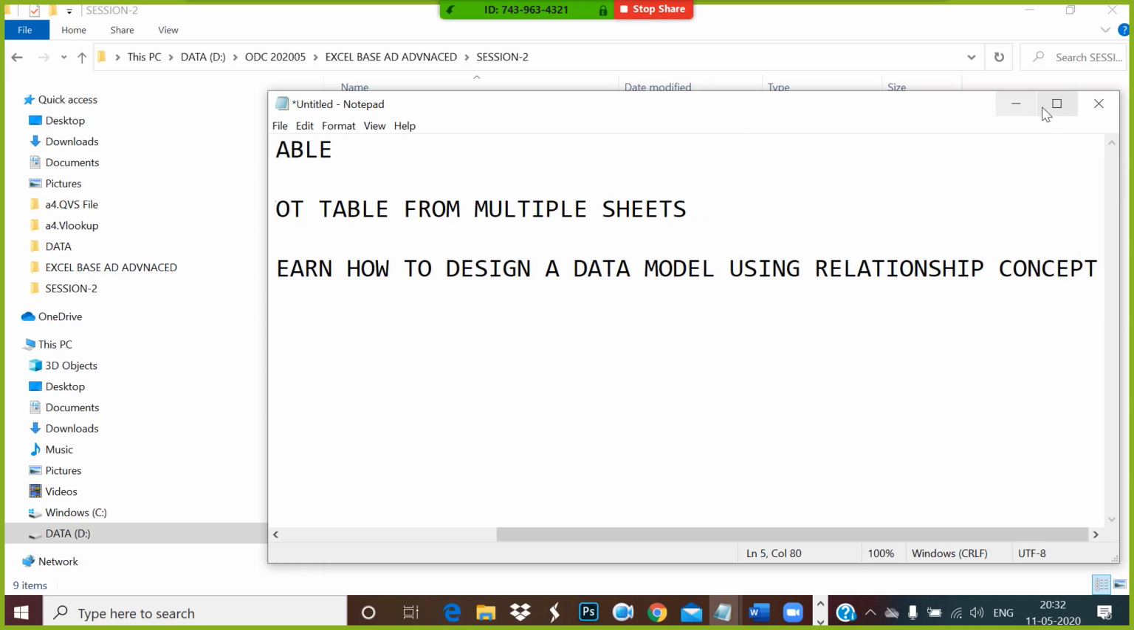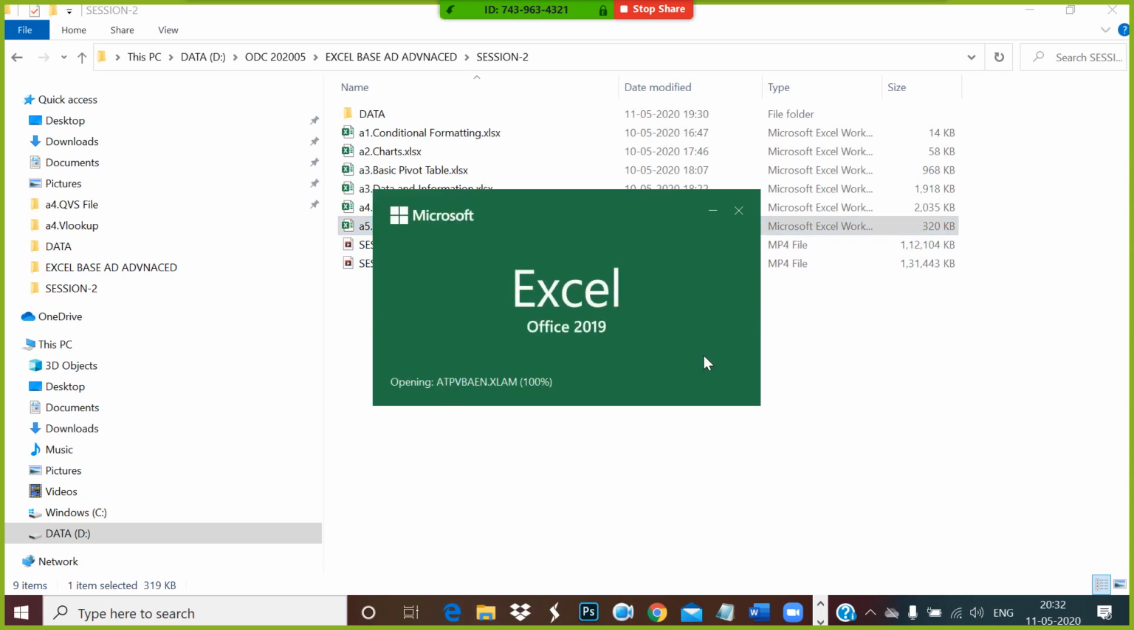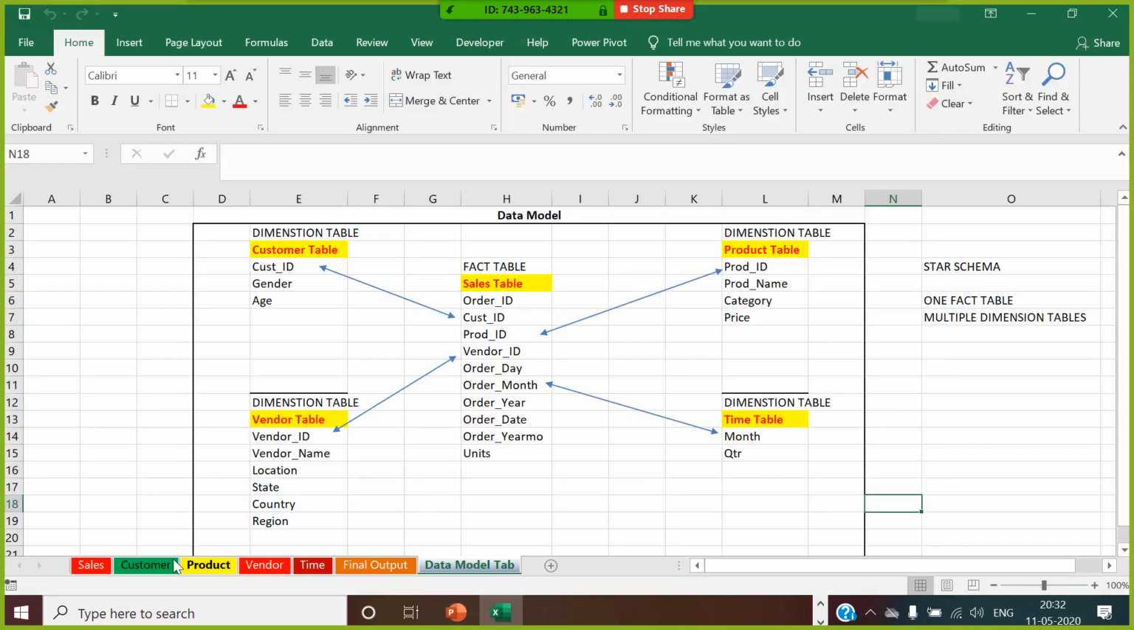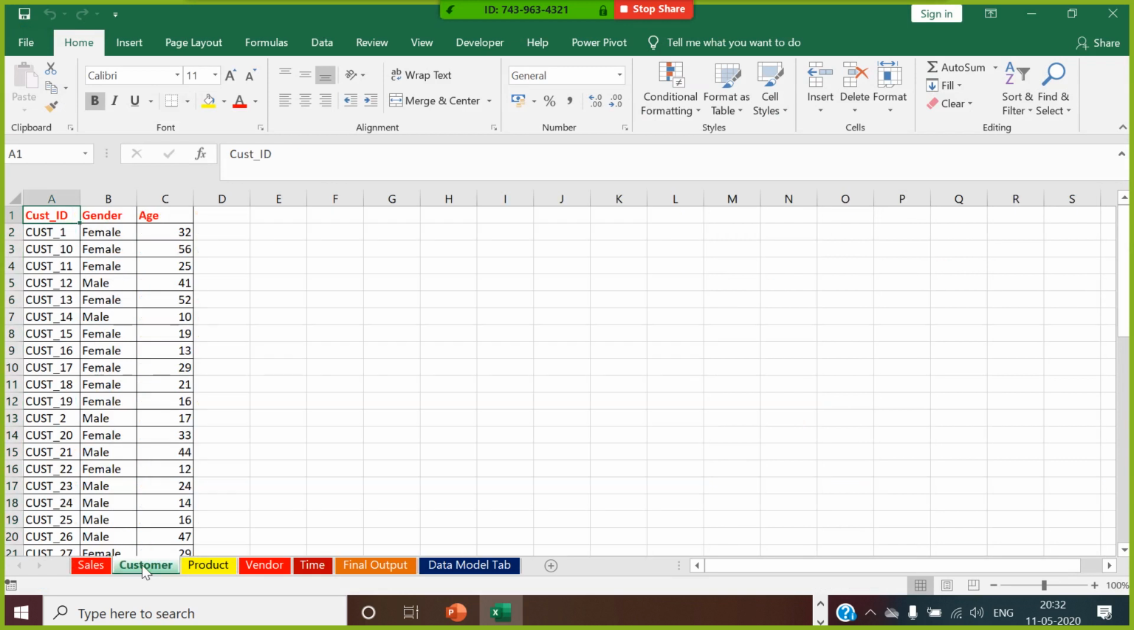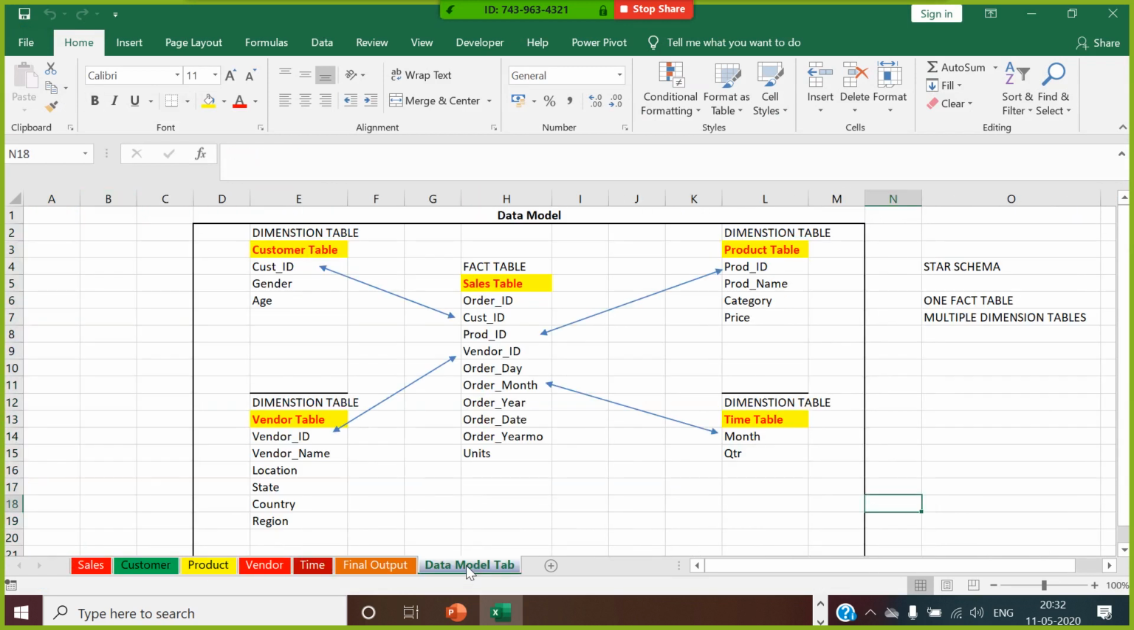Now let me explain it from the data. So when you open this data model file, there is a sales table, a customer table, a product table, a vendor and a time table. Ultimately, you are looking at designing a data model from sales to customer to product to time to vendor. Sales to customer by customer ID, sales to product by product ID, sales to vendor by vendor ID, sales to time by order month to month.